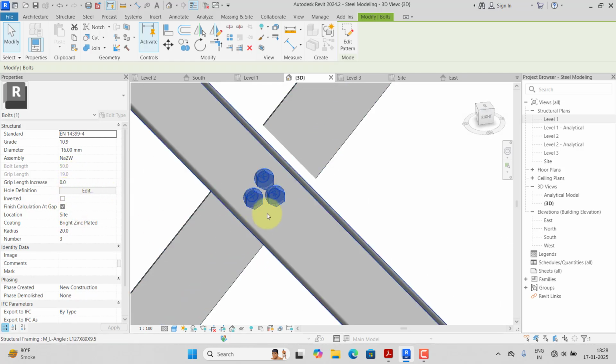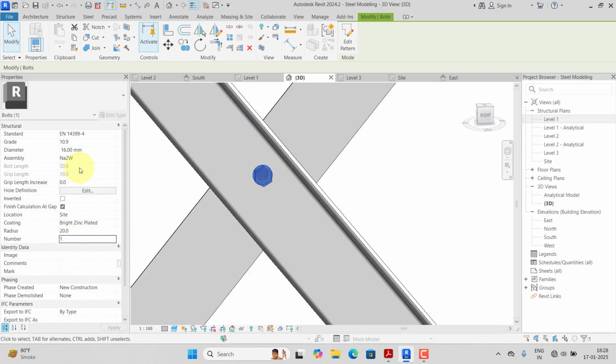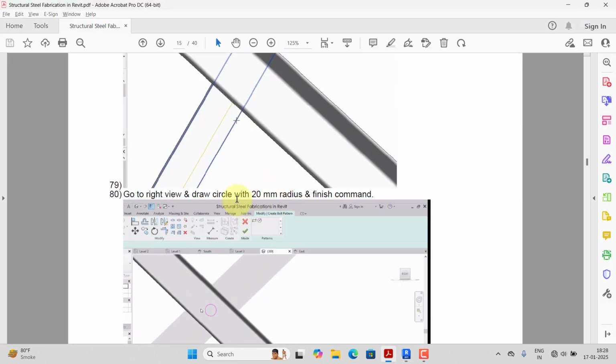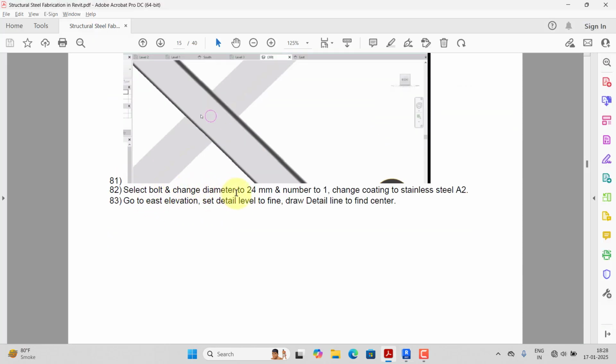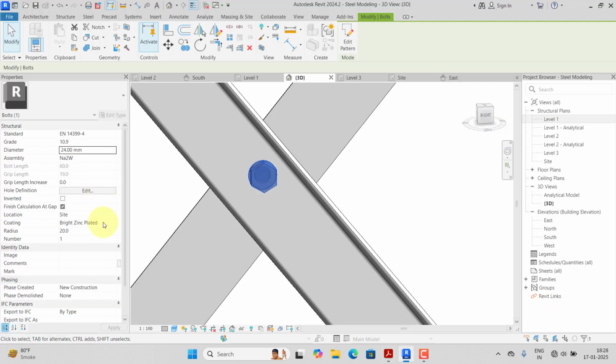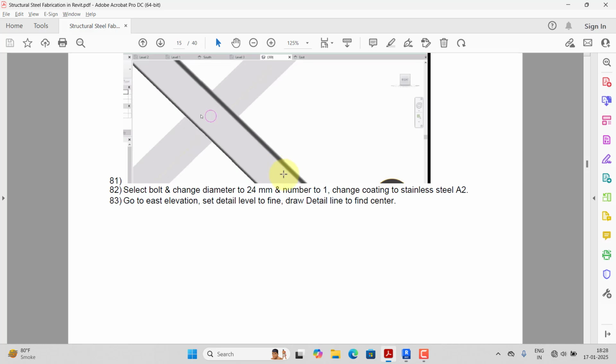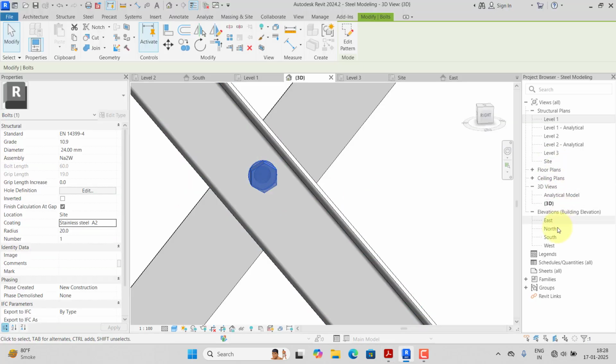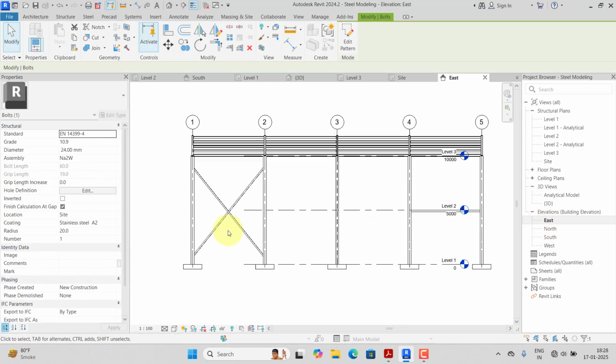But right now there are three bolts. I want to use one bolt instead of three, and after that change the diameter, let's say 24 mm. So just select the bolt, change the diameter to 24 mm, number to one, and coating. If you want, you can also apply a coating, let's say stainless steel bolt A2 coating.